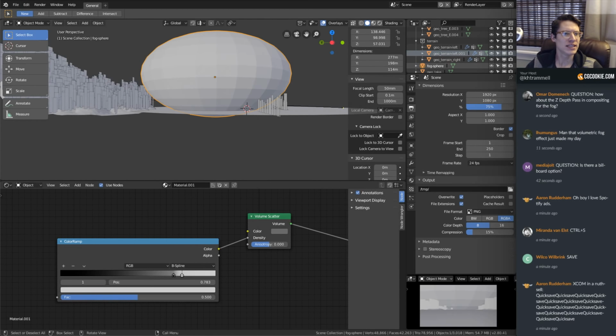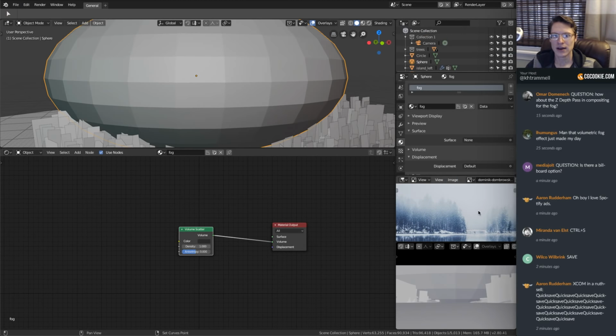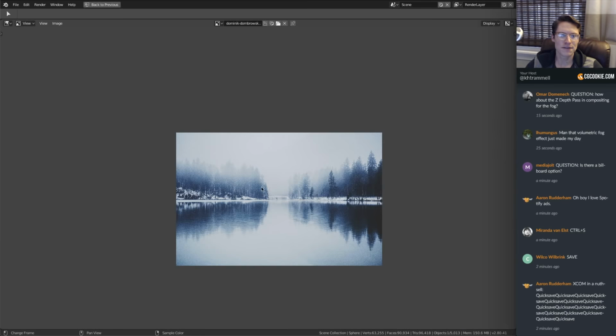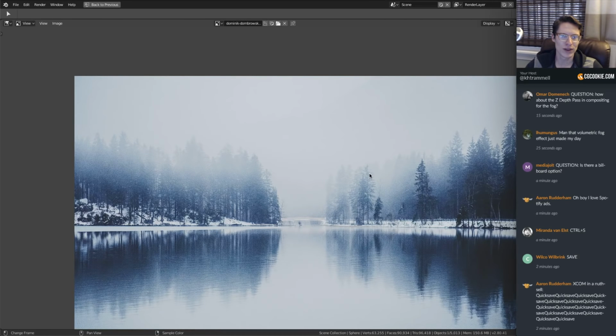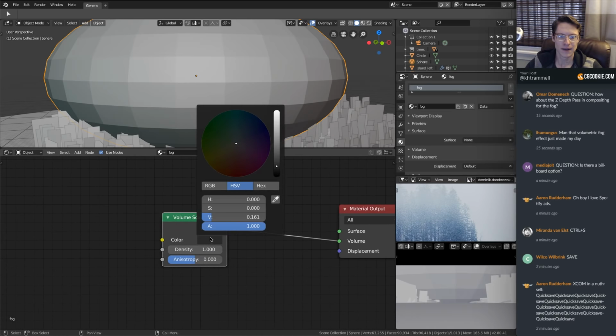Question, how about Z depth pass in compositing? Right, so you could do that, but I don't think you would be able to achieve the effect in the reference. If we go back to that scene, this kind of fog, I don't think you could create with the Z depth because you can see that it dissipates towards the ground. It's not a clear depth situation only. It's got depth, but also shape. And that's why I'm using a sphere. And the volumetrics doesn't increase render time too terribly much.